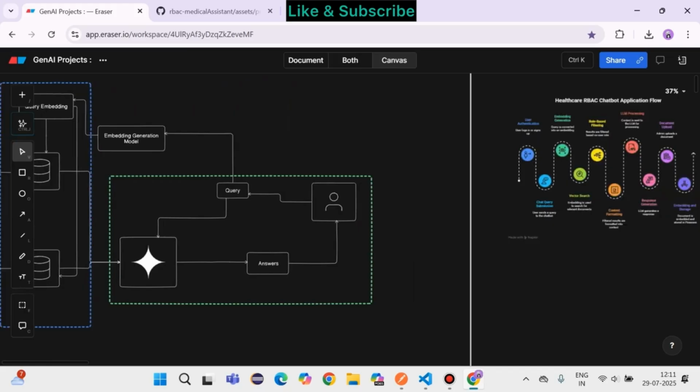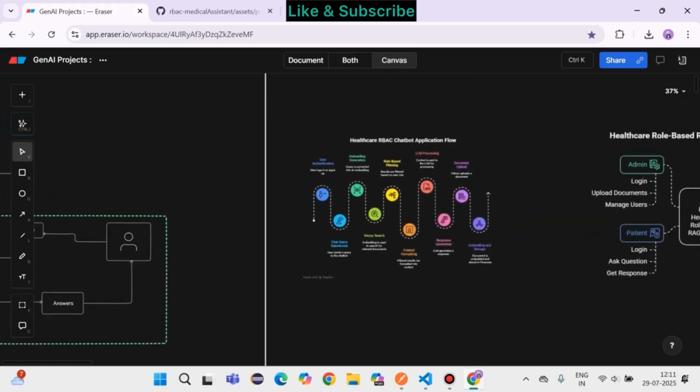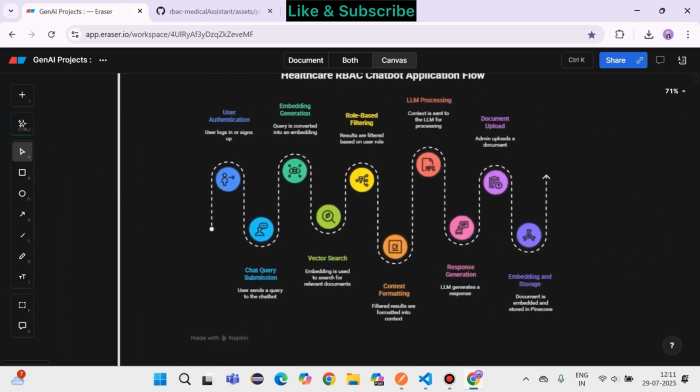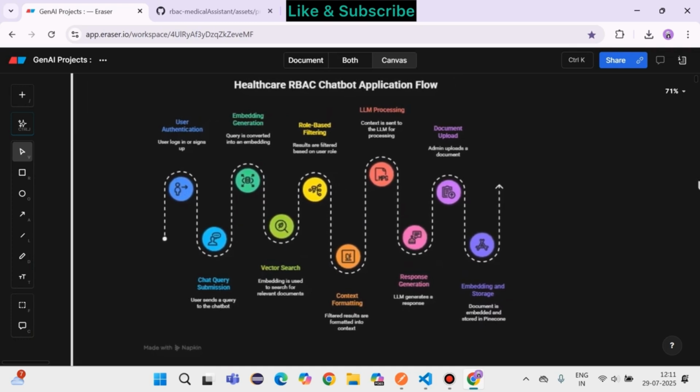Simple. Now as per our application, if I have to tell you our application flow: first, the user authenticates, that is, logs in or signs up. Then the user sends a query to the chatbot. If the user is an admin, the user will have the option for uploading documents, but if the user is not an admin, then they can ask a query. Now that query is converted into an embedding, as I said earlier.